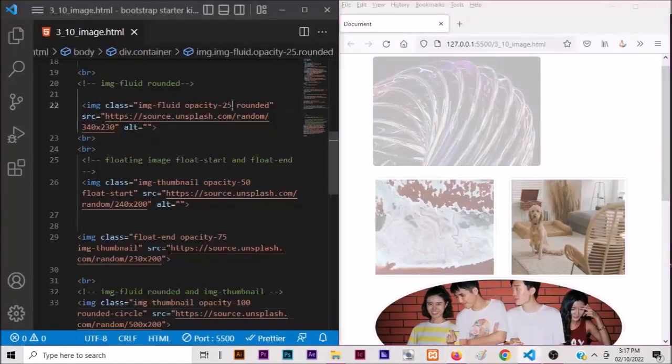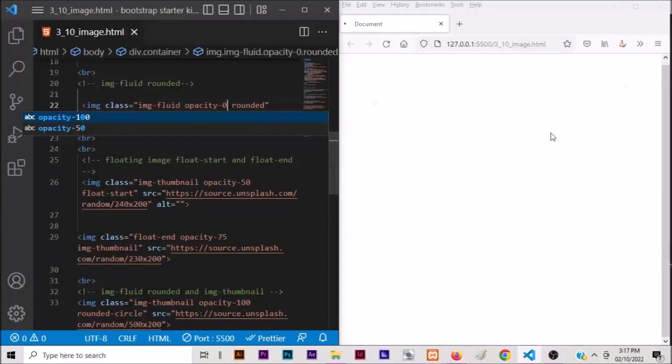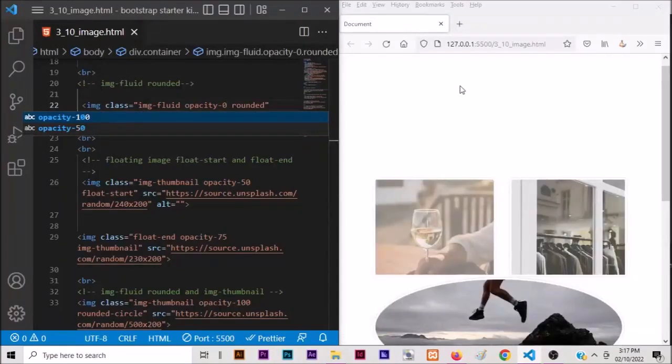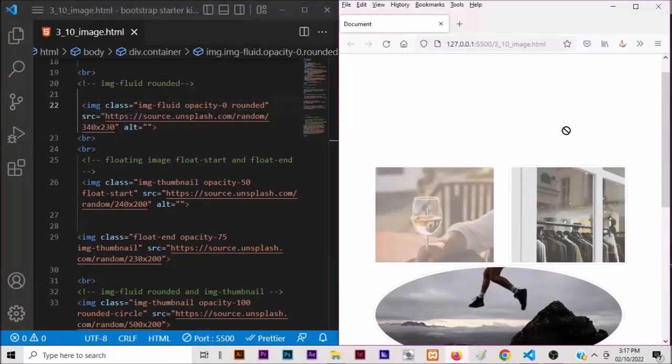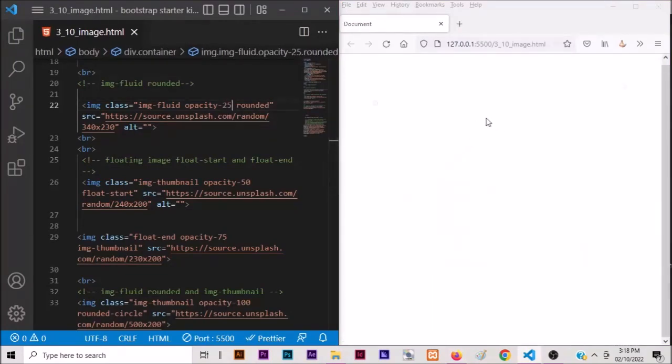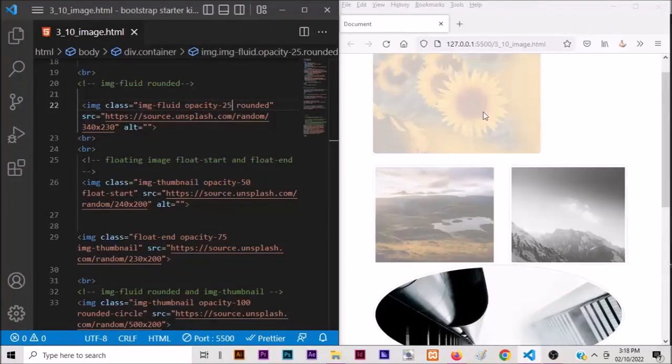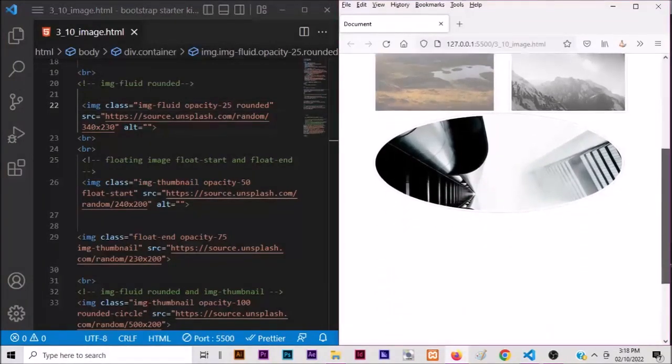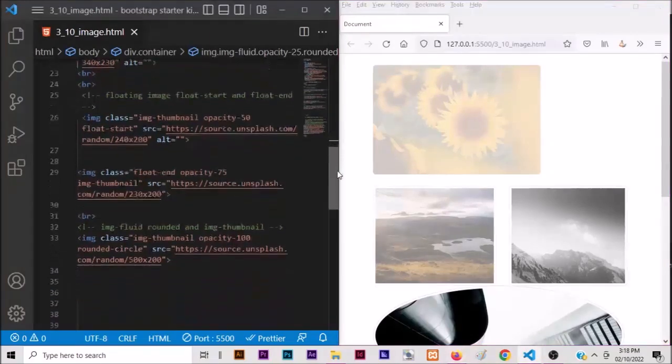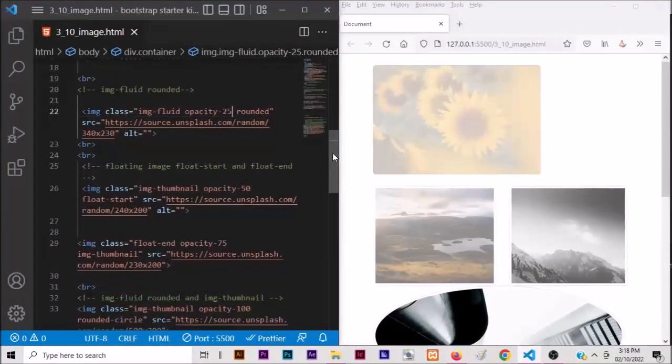So if we change this, let's change this to opacity-0 and see what happens. You can see with opacity-0 it should be transparent, so there is no image here. Because we said opacity should be 0, we see none. So let's bring it back by adding 25. You can see the image is back, at 25% opaque. So that is all about the image and the opacity. So I will see you in our subsequent lesson.